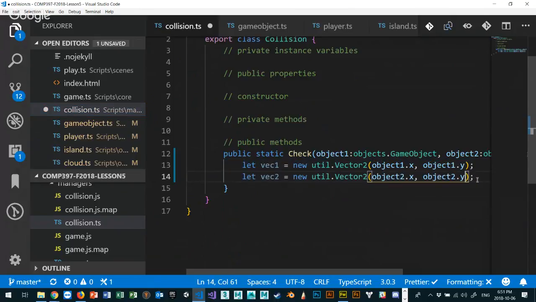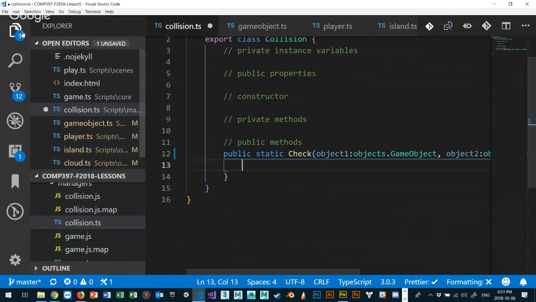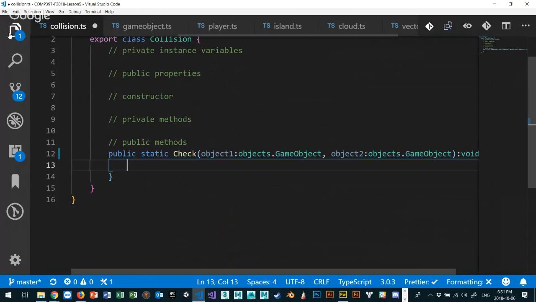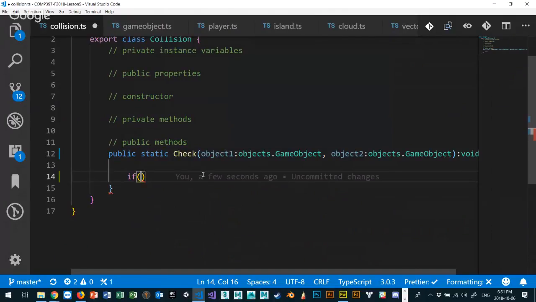And the answer is I don't. Now I can just do my check, right? So I can eliminate this stuff because I don't need it. But I could do something like this, an if statement. I'm going to check my collision on object 1 and object 2. So I can say that if the distance between object 1 and object 2 is less than half the height of object 1 and half object 2 combined, then I have a collision.